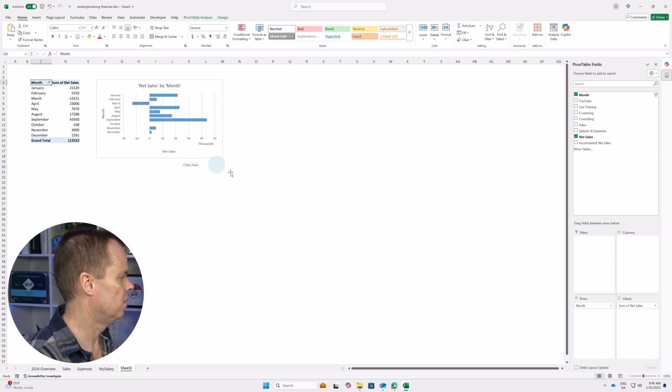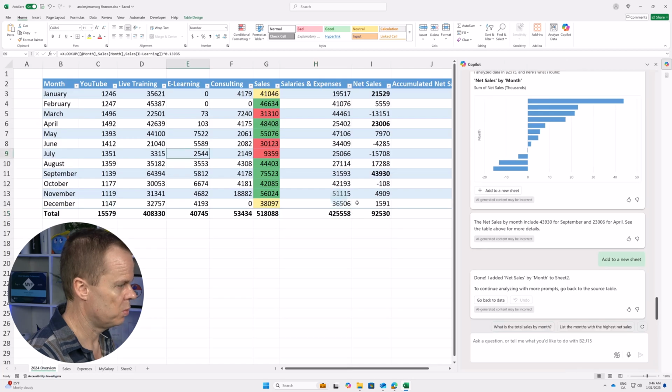That will come later in the Copilot. Let's go back to the data.